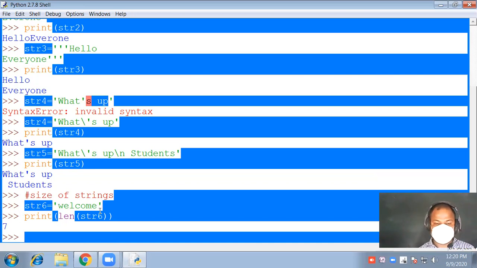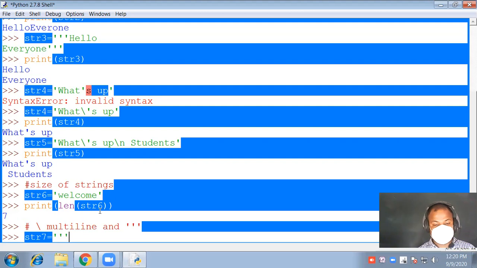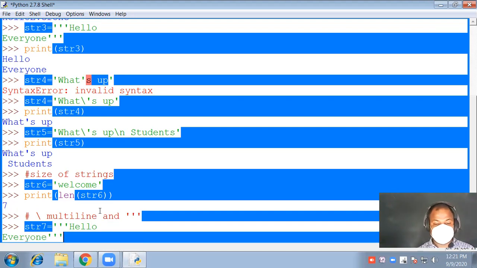And students, let me tell you one important issue related to that. What is the difference between the backslash that we use for multi-line and the triple quote? Let's see with the help of one example. Suppose we have taken str7 equals single quote, single quote, and we have written hello, enter, everyone. That's it. Hello everyone.